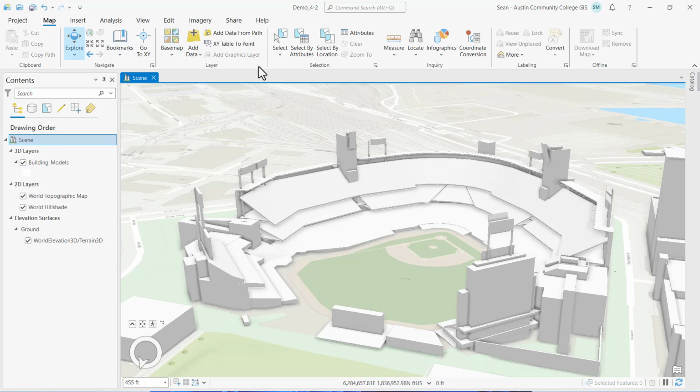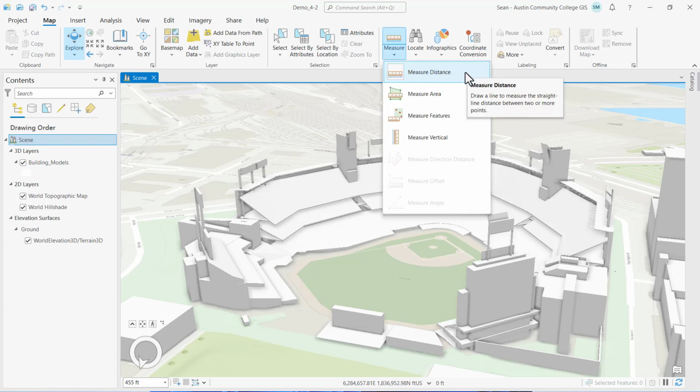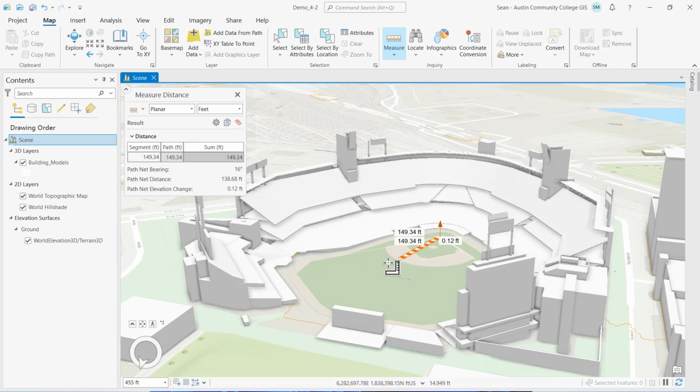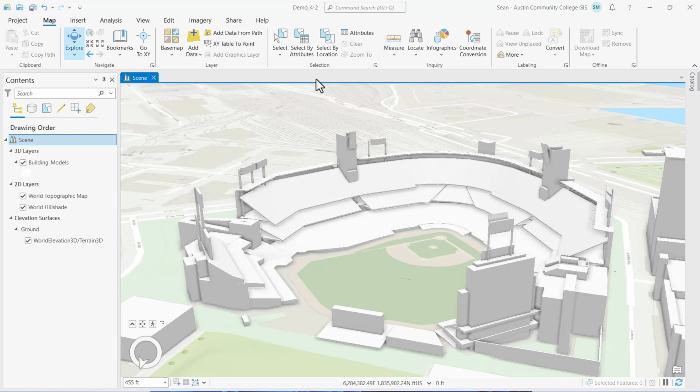So again, on the map ribbon, in the inquiry group, I'm going to click on the measure dropdown and select measure distance and set my distance to planar feet, and then click on home plate and gently and slowly move the mouse so I can see the distance interactively being calculated all the way up to the third deck. And notice that my 2D distance is about 484 feet and my 3D distance is about 490 feet. All right, go ahead and close the Measure Distance tool.